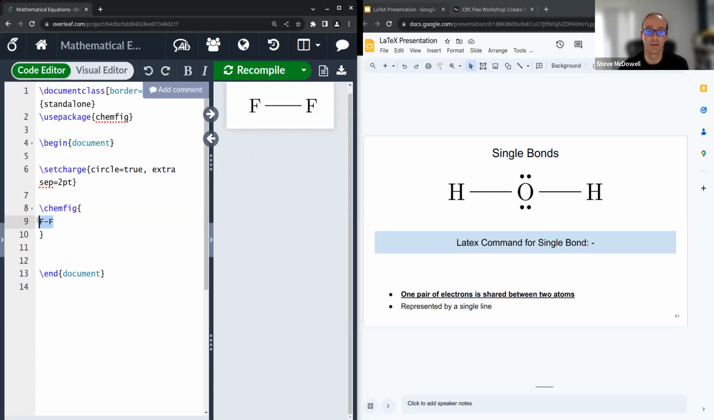If you want a double bond, you just use the equal sign, because that now has 2 lines. And so if I recompile, it gives us a double bond. Now, fluorine is not held together by a double bond, so I'm going to say this with oxygen. But yeah, now there is an oxygen molecule. Triple bond.